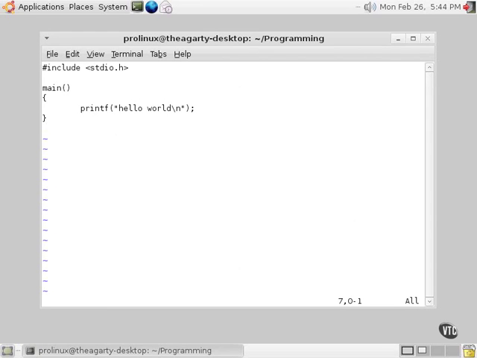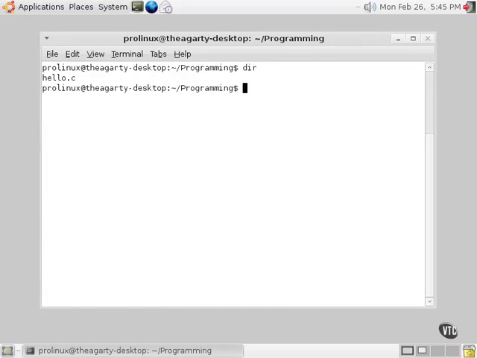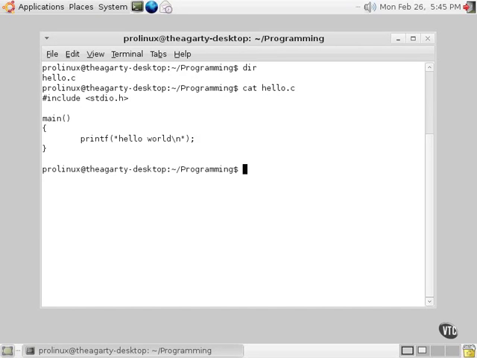We'll escape out of there, and then we will write that out. Now it's written. Now we'll quit. I'll do a directory here. There's our hello.c file after we did a directory, so we know it's there. And now let's take a look at it. We will cat the file out. There's our #include stdio, main, printf, it's all the same. Now we have not compiled it yet. That's coming up next.